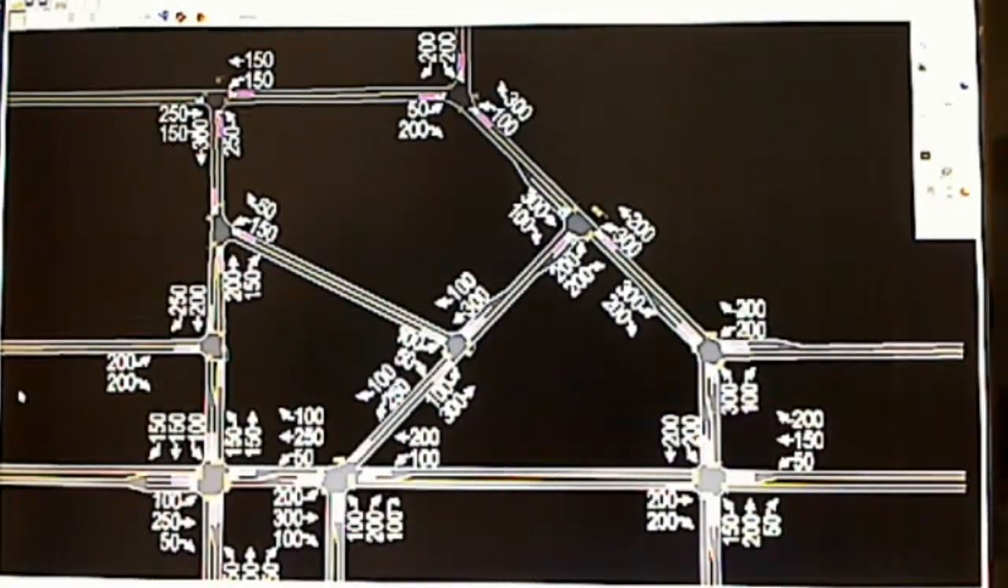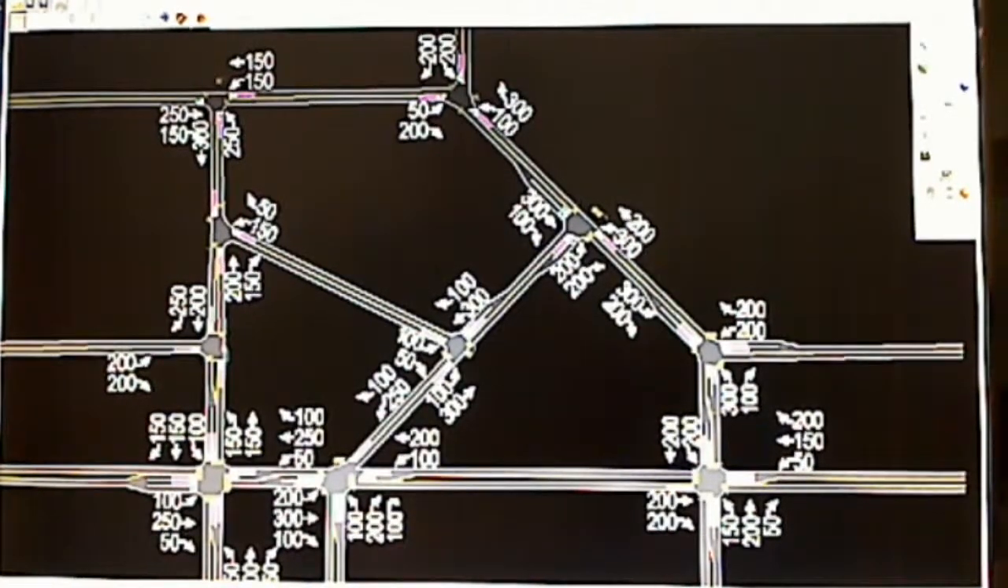So this video I'm making so that when I say I've got this traffic simulation program I enjoy working with, people can better understand what I'm talking about. This particular program is called Synchro.